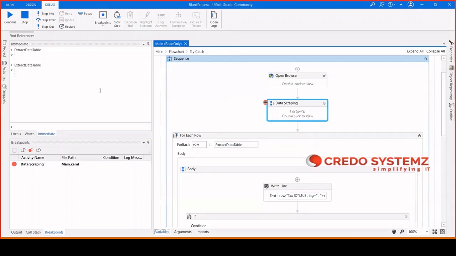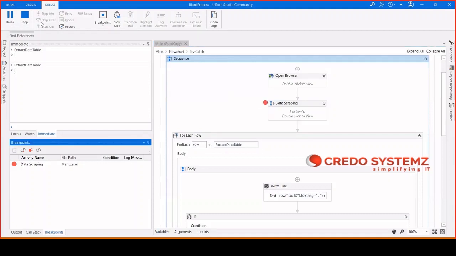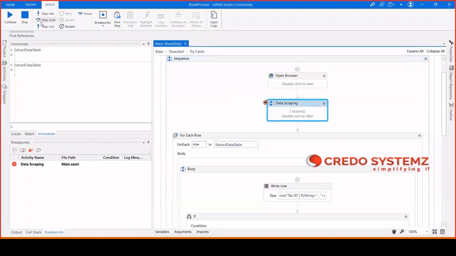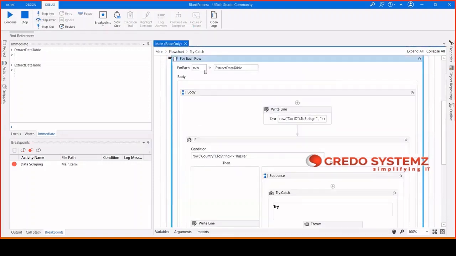So if I do a step over now, it is jumping, it is not going inside. It is jumping from that activity to the next activity. It is stepping over. Even if you do it on an invoke workflow, it will not go inside that particular file.